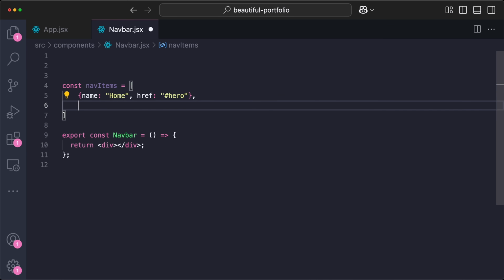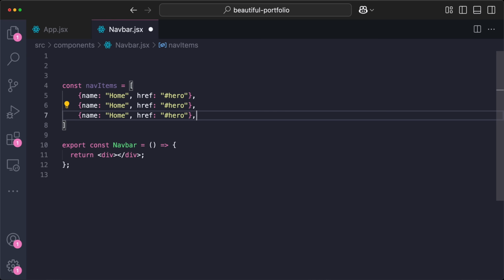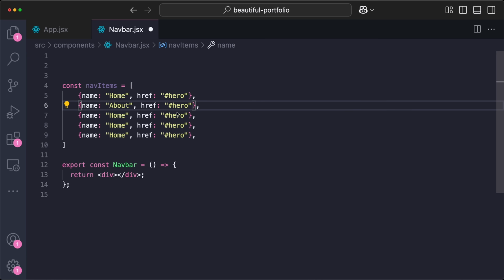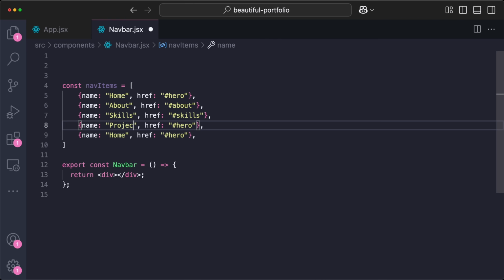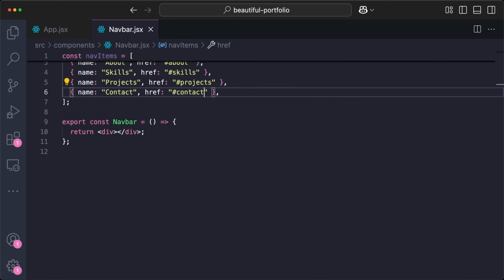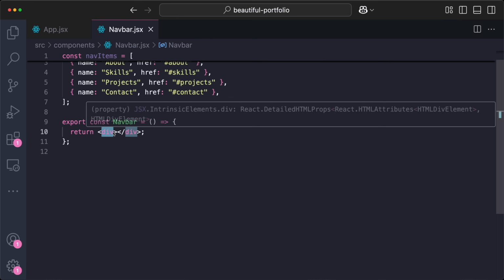So I'm going to copy this over here, and let's make a couple sections. We're going to make a section for the about, skills, projects, and contact. So about, and then about, skills, and then skill, or skills maybe, and then projects, and then projects, and finally we're going to do contact, and then we'll do contact. Perfect.